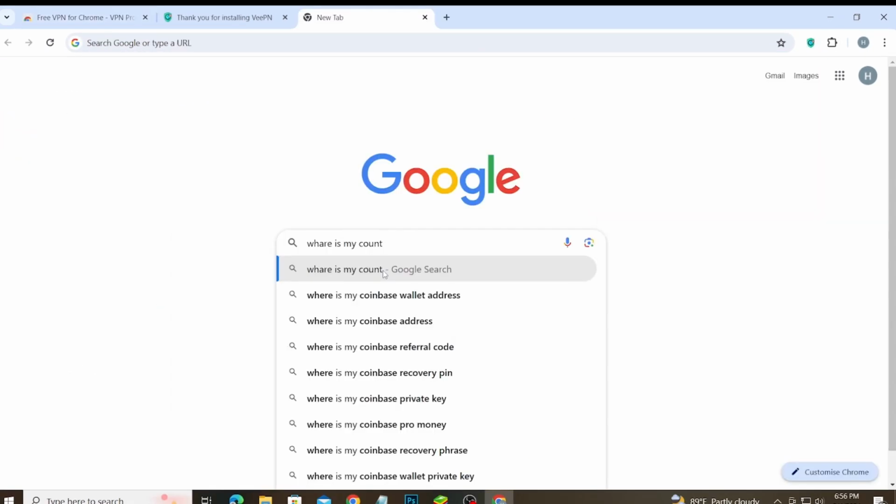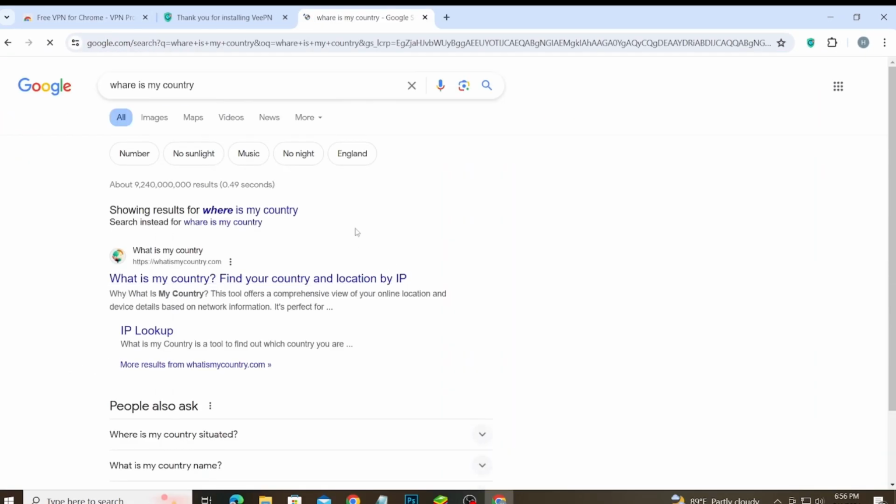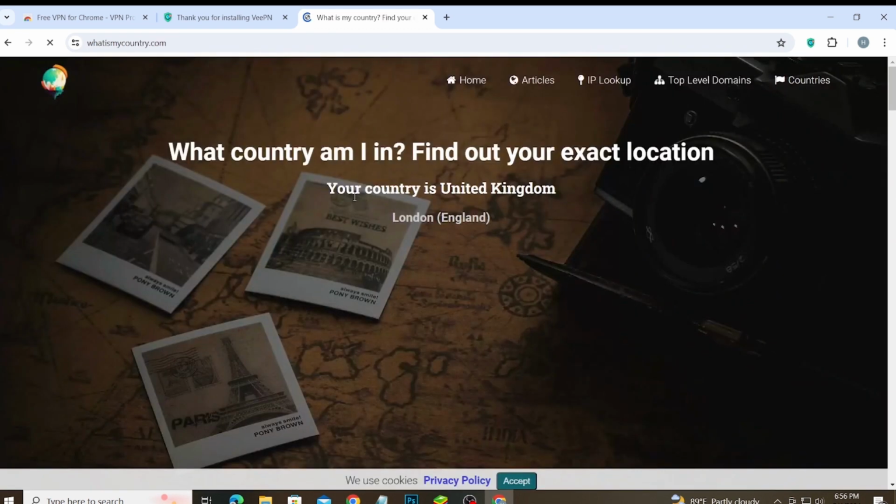Let me Google where is my country and click on it. So it displays the United Kingdom. So please do give it a try, and it has been really useful to us.